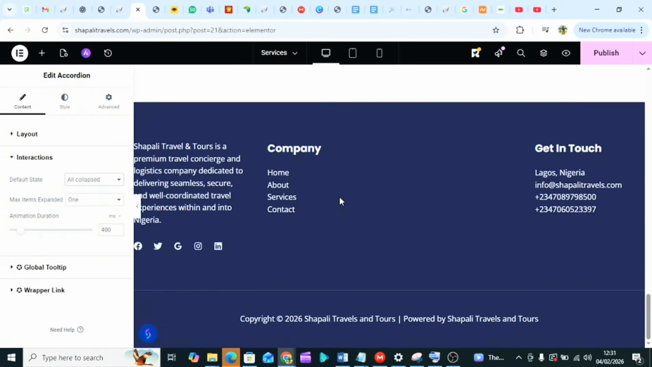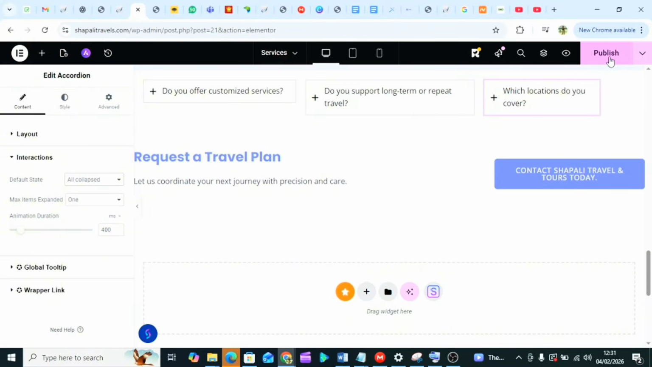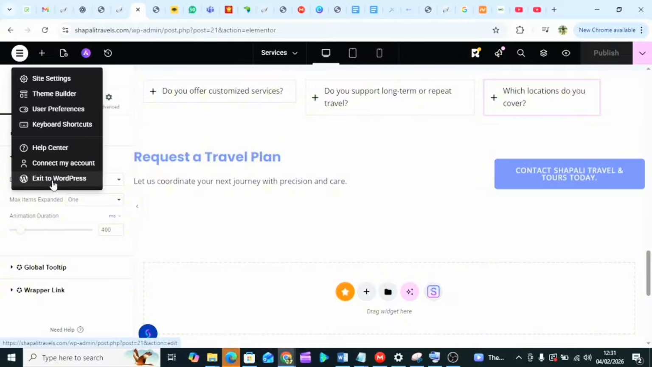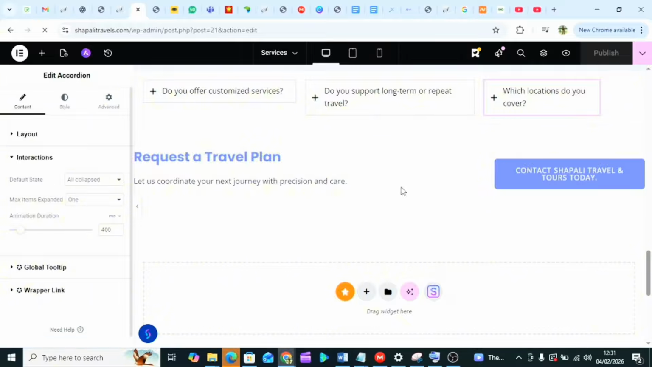So once you are done with the services page, you just hit publish. Make sure you don't always forget to hit publish. Then you return to your WordPress dashboard.